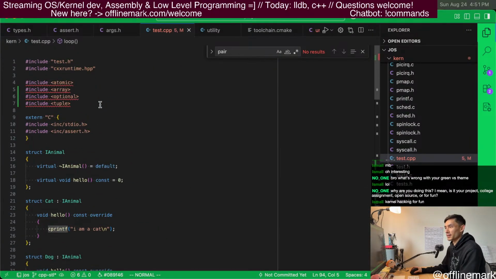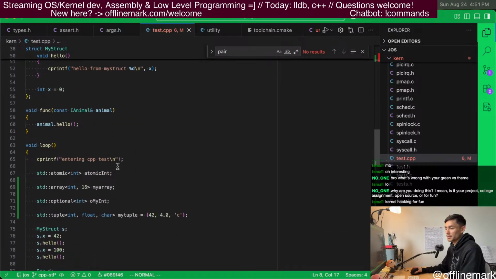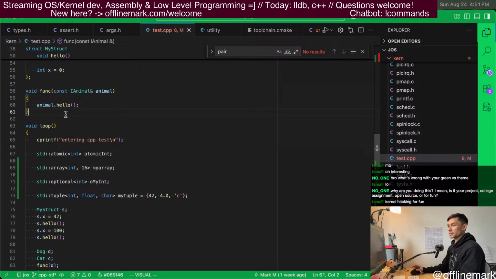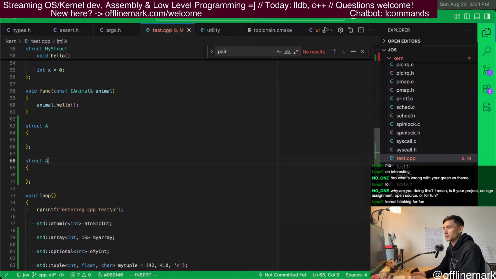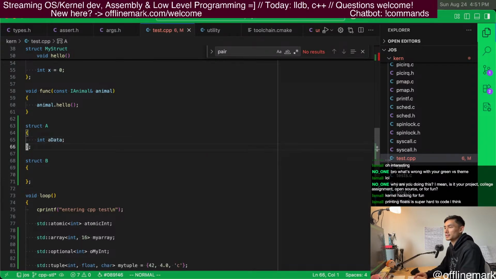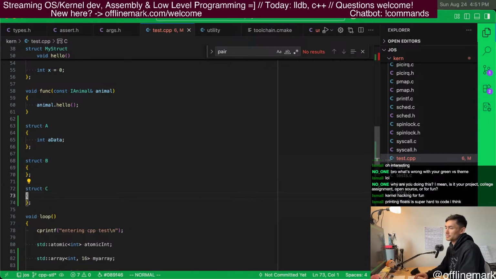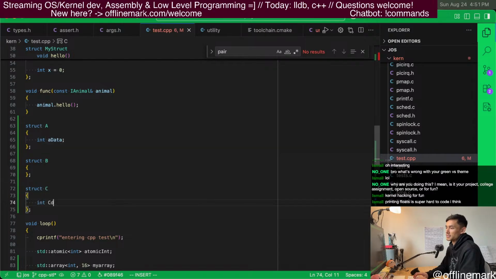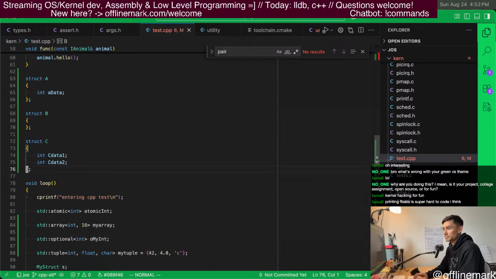So now the real heavy hitter is variant. It would be pretty cool to use variant. So what is an example of using variant? I'm just going to make a couple structs, A, B, and we'll have int A data. Yeah, maybe it is hard to code. In general, floats are not really used in the code base. So int C data 1, C data 2. So this is just a basic example.